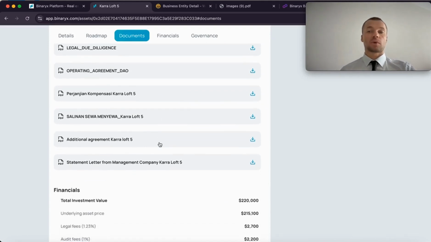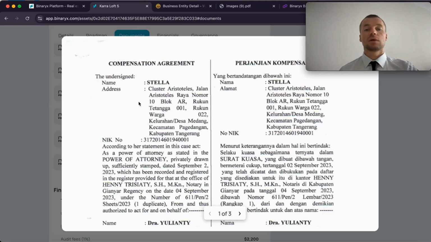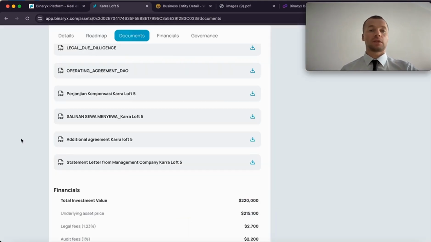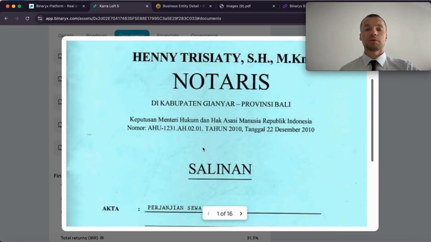What do we see next? Next, we see the following documents. After that, the third block is the documents that show how the legal entity is connected to this real estate. If we open, for example, the first document, it is written in Indonesian and in English. I think I'll do it differently now. I'll open this document first, then I'll go back to the next one.